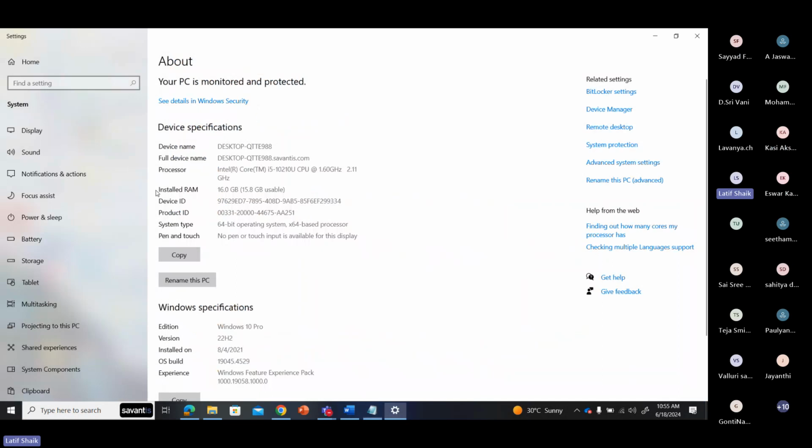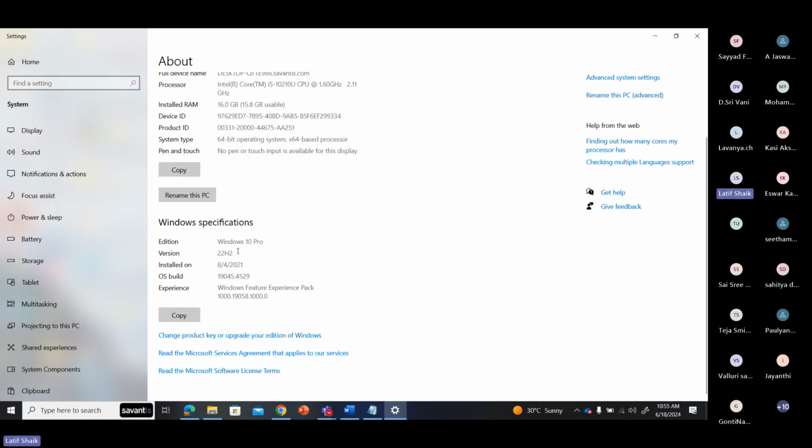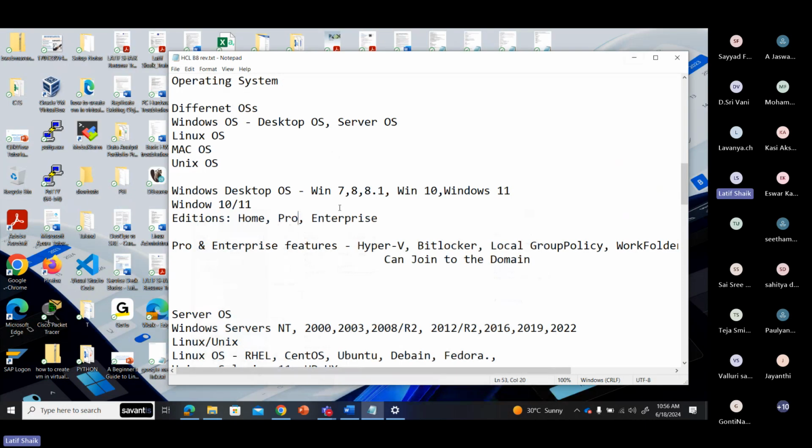I'm using Windows 10 Professional. How do I know? I went to About Your PC. There you can see Windows 10 Pro. If I upgrade, then it becomes Windows 11 Pro. So which operating system are you using, and which edition?